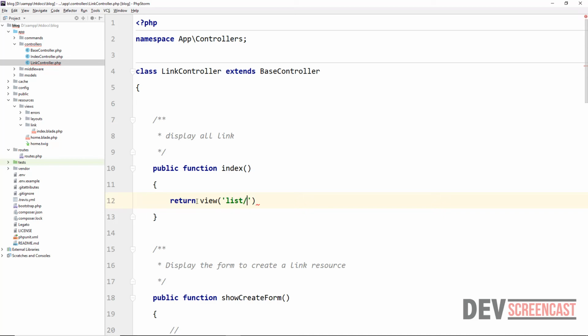So links slash index. We don't need to specify the extension. We just need to specify the correct path to the file. By default, Legato will look for all of your views inside of the resources views folder. So you just need to start from the file name or the folder name that you created inside of views. So in our case, we created a folder called link, okay? And then we created a file index.blade.php. So this should be link.